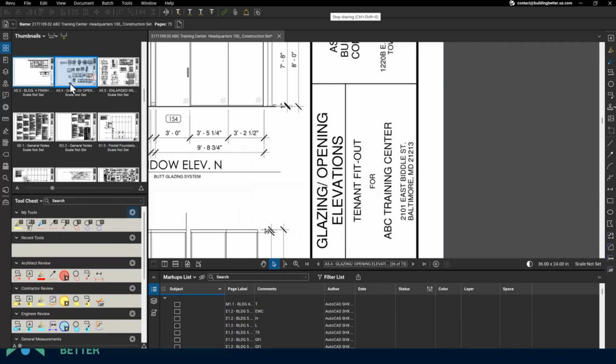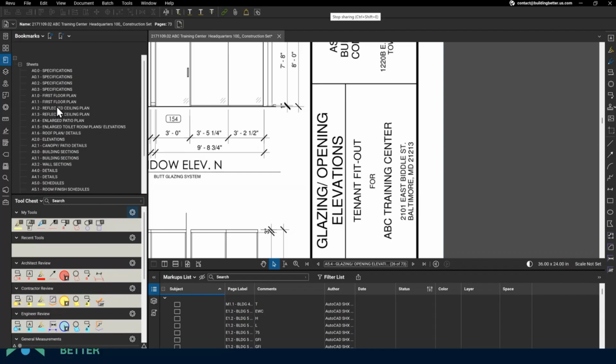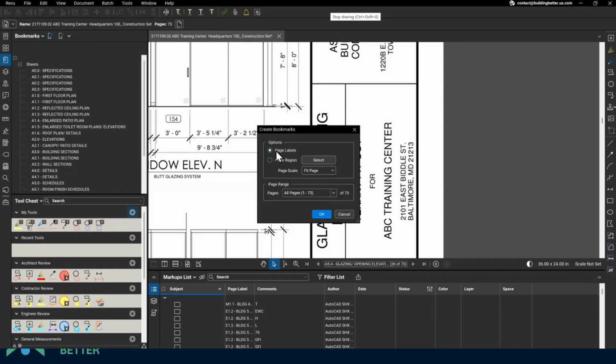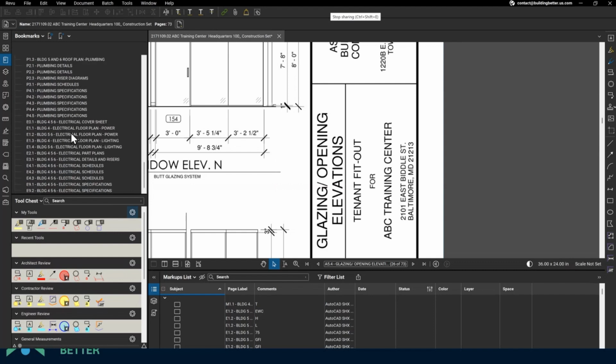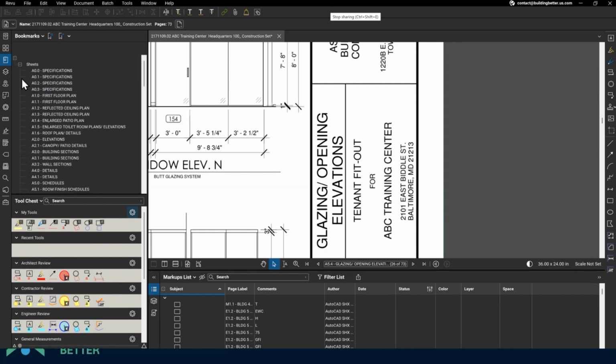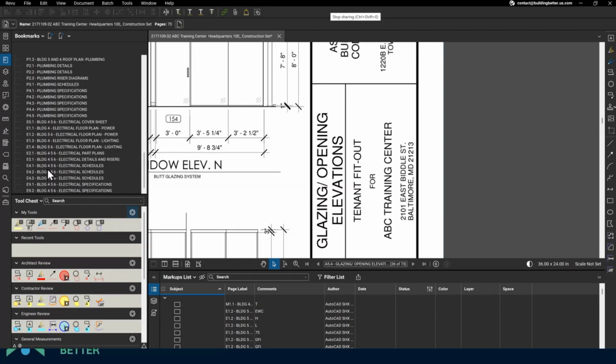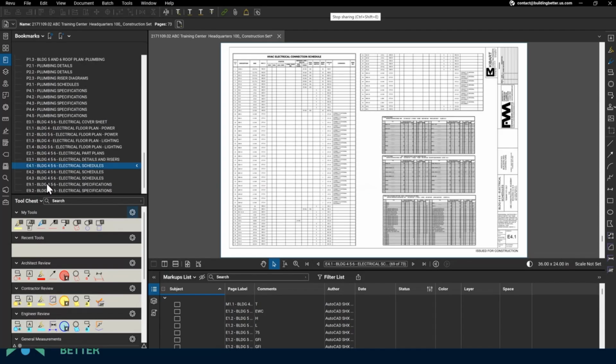Another thing you can do right there is go into bookmarks. If you like to see it by bookmarks, you can do the same thing. I can go create bookmarks, and I can do it by page labels. Click OK. It's going to create all my page labels here for me, which I already had in here. So it doesn't hurt anything, but you can easily jump back and forth.